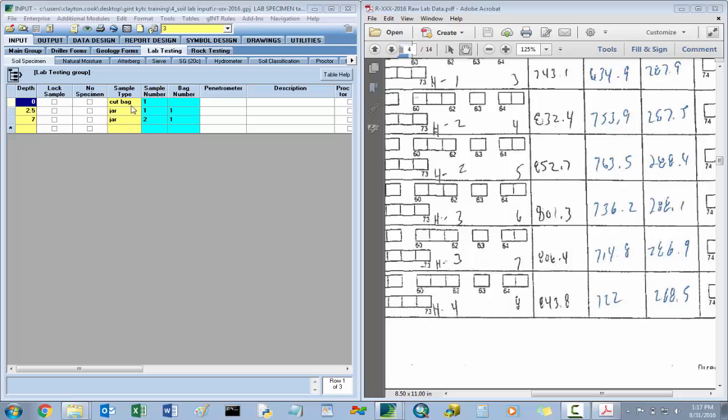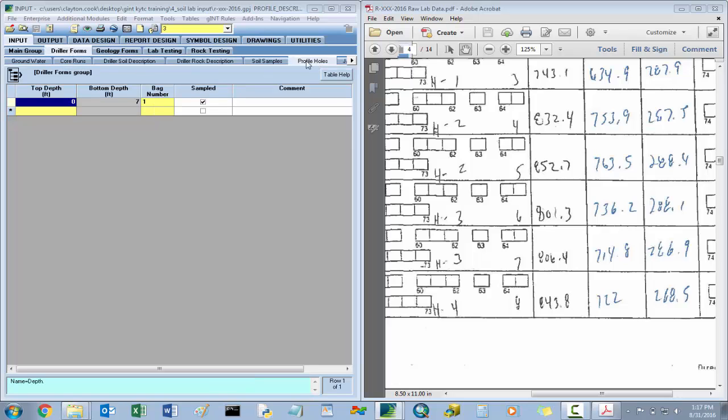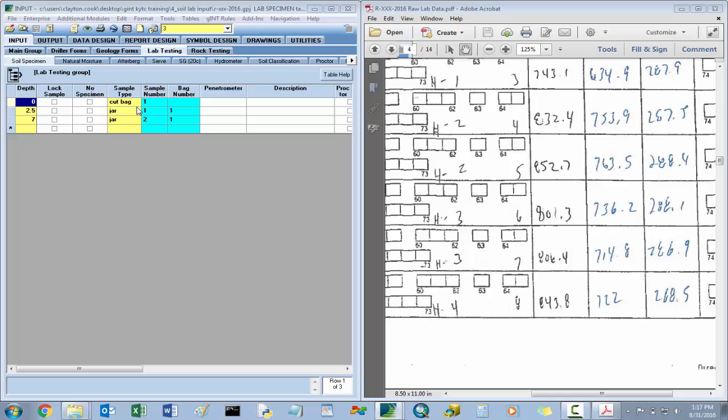And to double check if that was actually the hole that bag sample was sampled from, you can go back to driller forms, profile holes, and you can see here for hole number 3 that bag 1 was sampled from there. It's just not a reference. So you need to input information that we just input for that particular cut bag, which is your natural moisture, Atterberg, sieve, specific gravity, all that stuff. I'll go ahead and skip through that because it's the same as what we just did, and then I'll skip to the final sample.